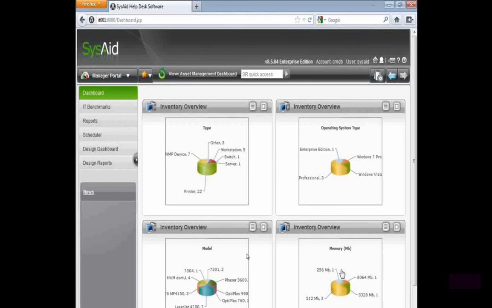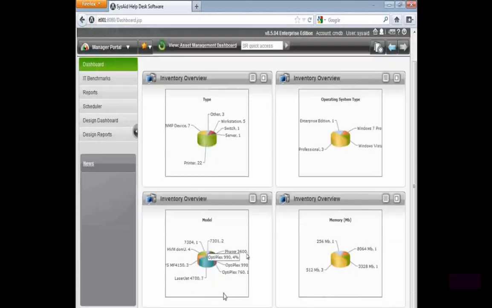So I have some computers with very little memory, 256 megabytes, some with 512, some with 3 gigabytes, and one with 8 gigabytes of RAM. About the model, you can see the models of your devices right here and how they divide on your network. You can also customize and design this. We're going to look into that in the customization session we're going to have in our 5th class.